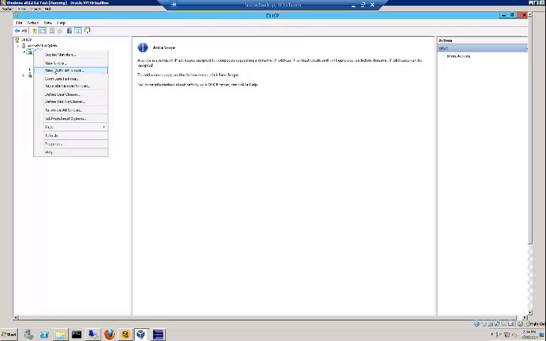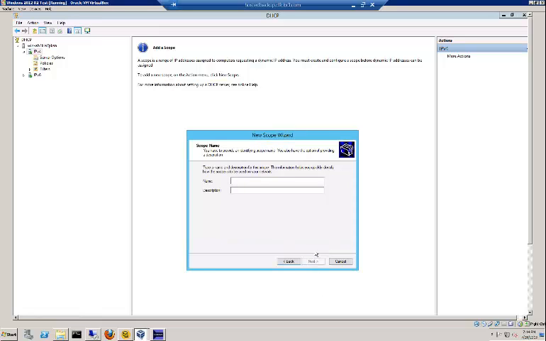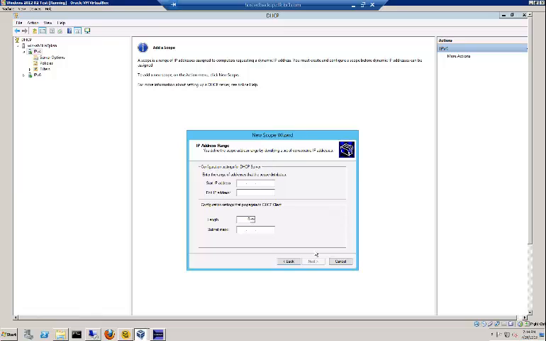So let's go ahead and choose to create a new scope. We'll just call this the test scope. And we'll start with 192.168.0.150. And we'll end at 192.168.0.200. We can see the subnet mask is 255.255.255.0, so we know that our subnet is 192.168.0. Length is 24 bits, and that's because each one of these octets are 8 bits. So 8 plus 8 plus 8 equals 24.